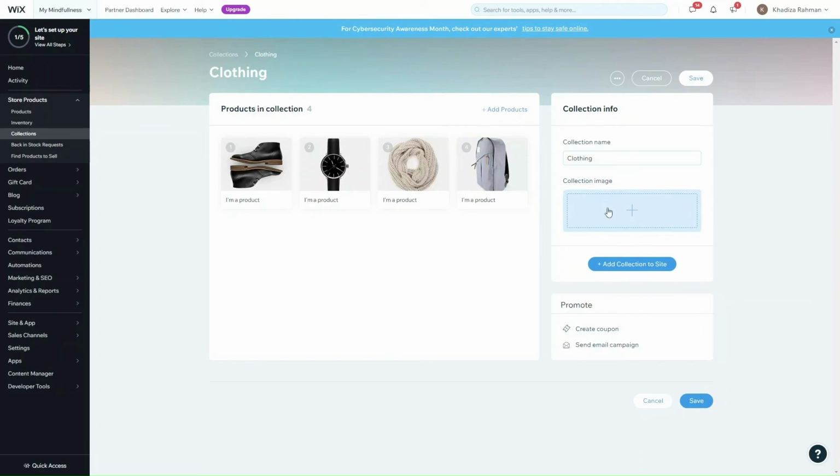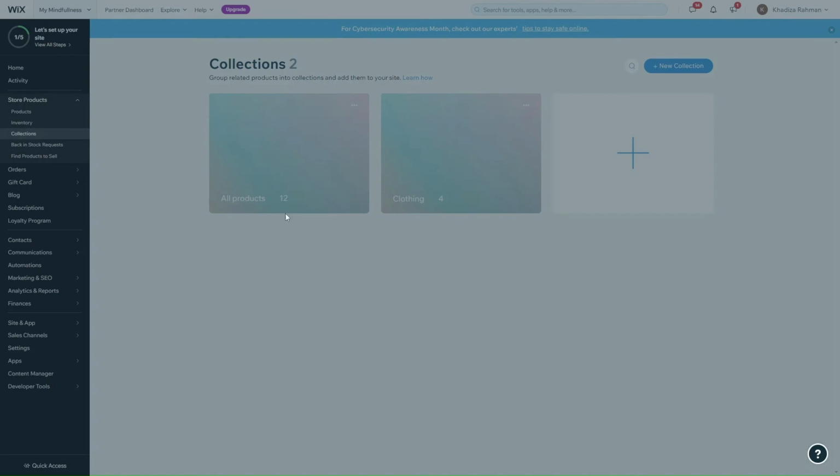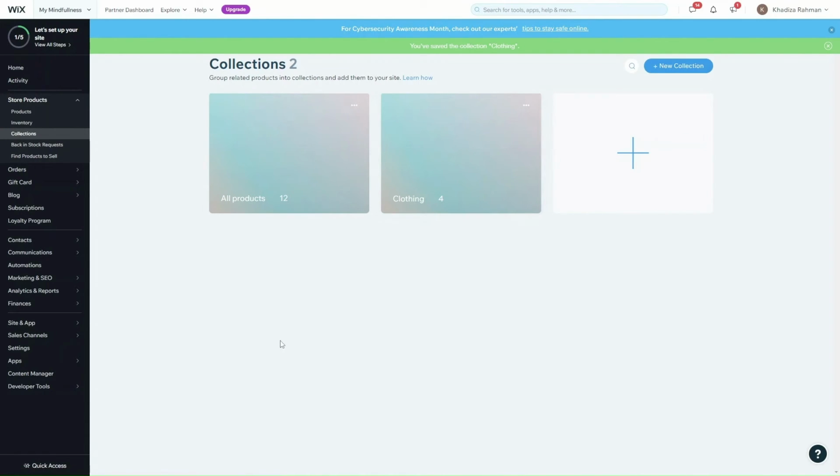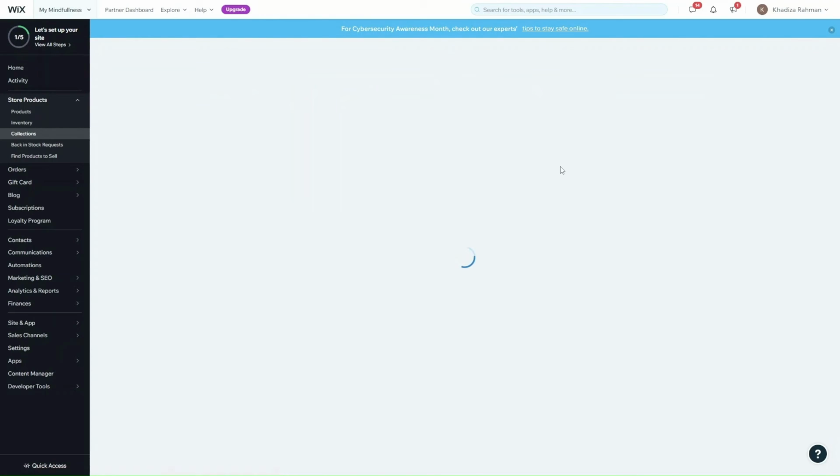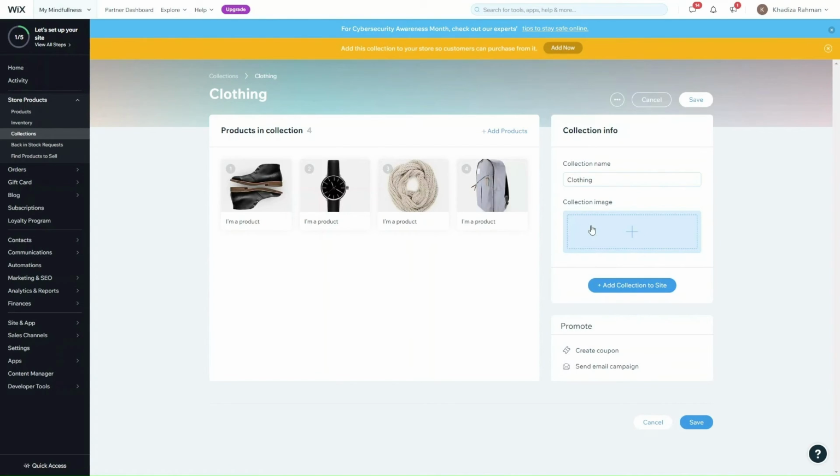And then you want to give it an image. So this collection image isn't displayed anywhere on the site. It's just displayed on the back end of the collections, so that when you are navigating through all the collections on your site, it'll be easier to go through them if you have a collection image attached. But this isn't used on the site, it's used on the back end for you to make it easier to look for the collection that you want.